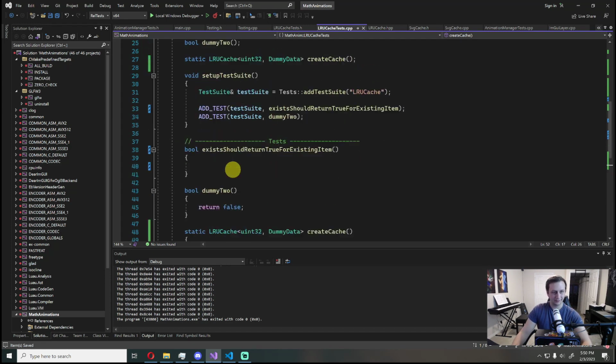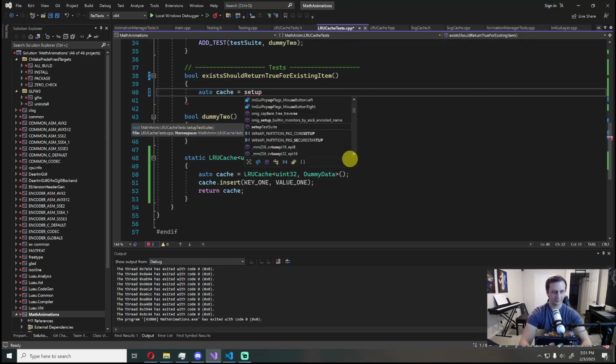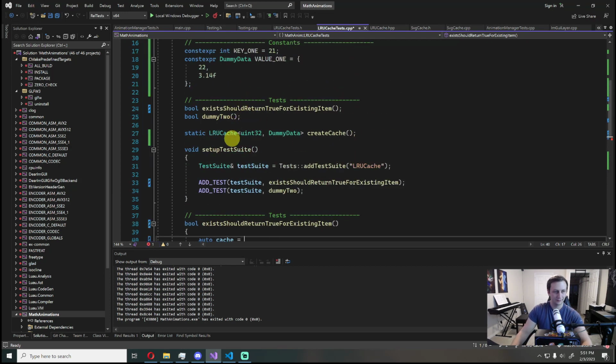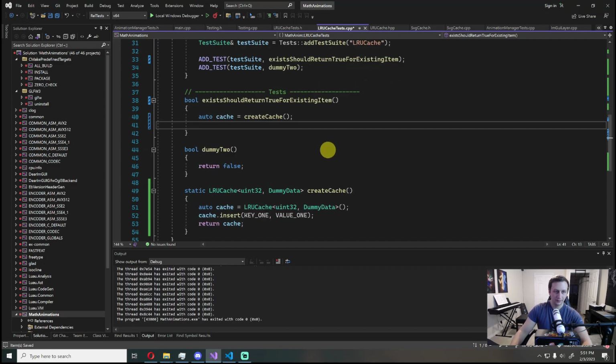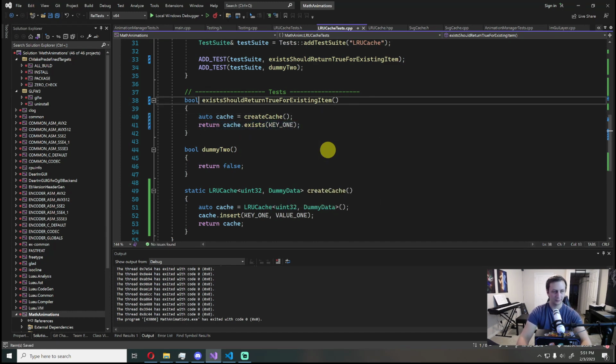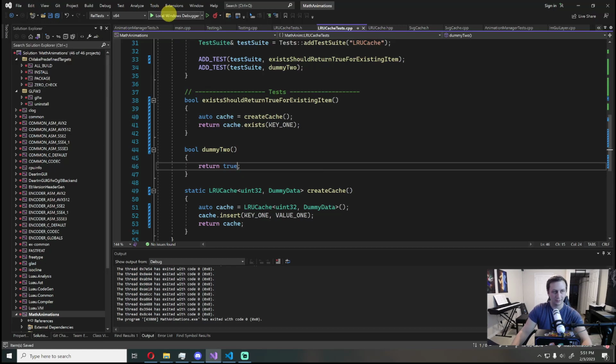Okay, so we've got this cache, and now if we write our first test, let's see if this all works out. This is my first time using this whole kind of setup, so we'll see what happens. Let's see, what did I call that? Create cache, okay. So we basically want to return cache.exists, and then we can give it our key1. That should return true. If this doesn't return true, then our function returns false and that test fails. And we're going to make this true as well, so that everything's passing for now.